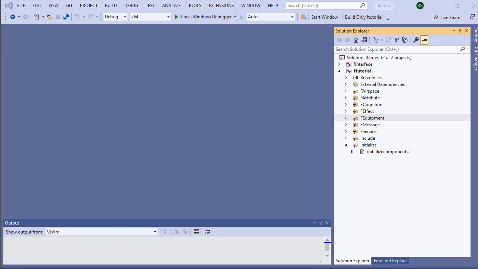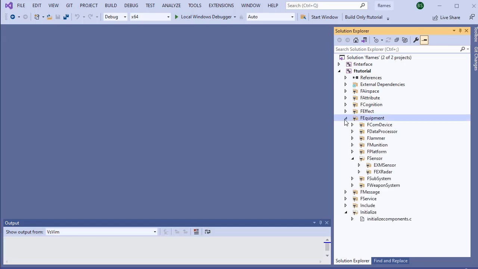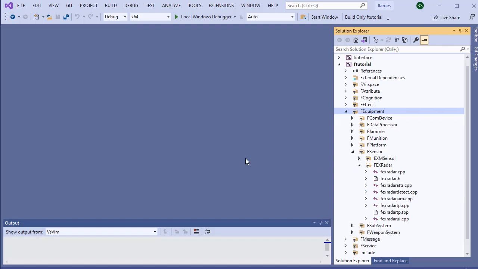In this video, I'm going to give you some more detailed information about the base methods of an entity model. We are going to be looking at the FEX radar class, which is the class that we've been using for most of these tutorial videos.